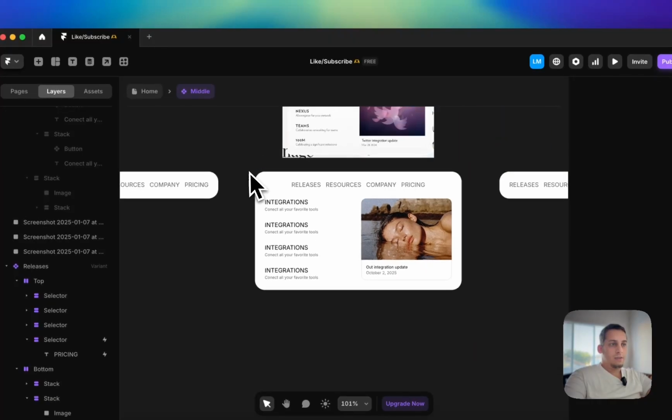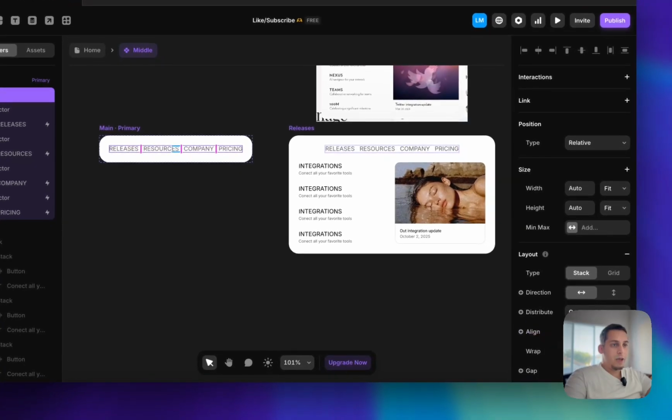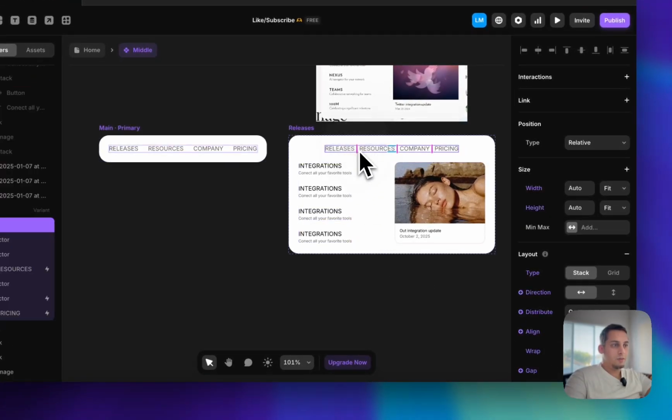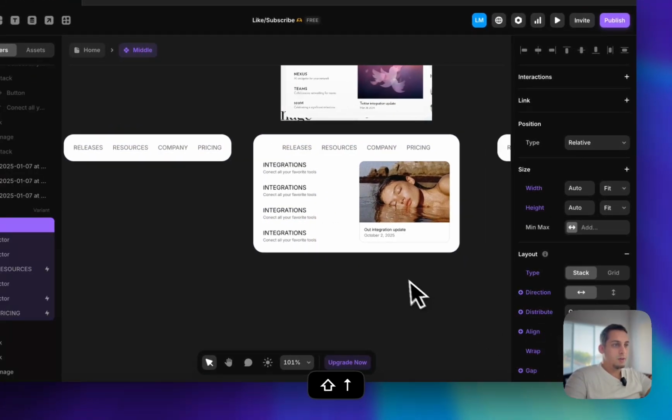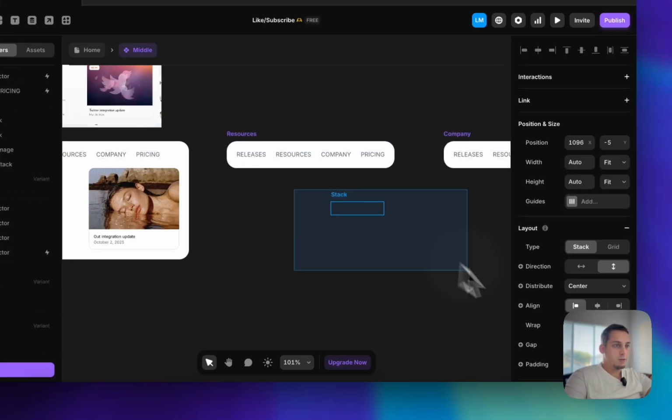And so this is going to be the resources one. And let's actually increase the gap a little bit. I don't like that the gap is so small everywhere. Let's increase the gap. Okay, 20 is good.